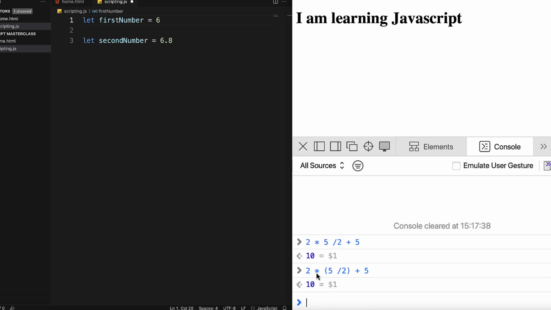All right. And that's because, first of all, the computer did this division and it got a value, and then it multiplied that value by 2, and then it added it to 5. So in explicit terms, 5 divided by 2 will give us 2.5. 2.5 multiplied by 2 will give us 5. And then 5 plus 5 will give us 10. And so that's why we're getting 10. So this operation this way and this one will give us the same thing.